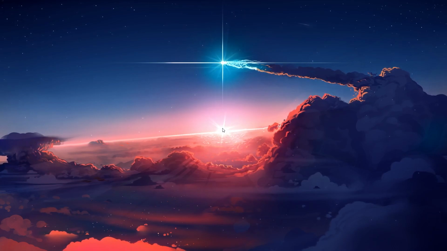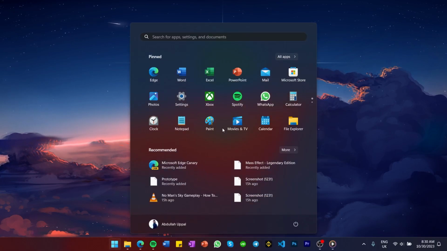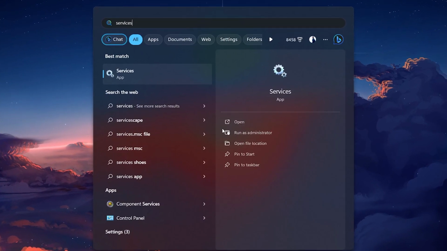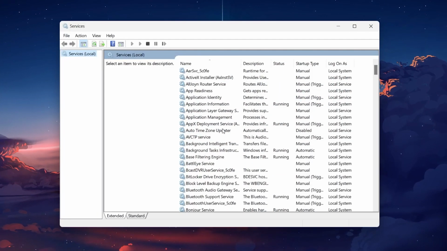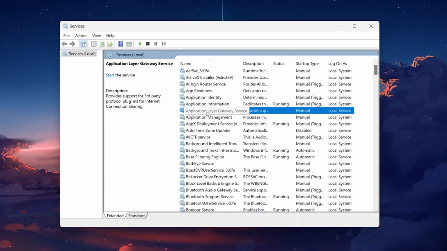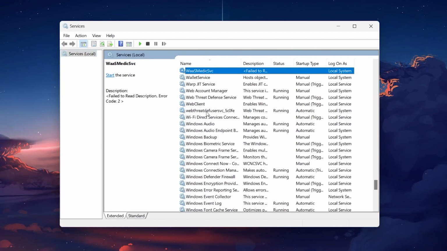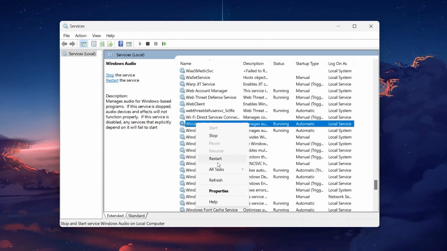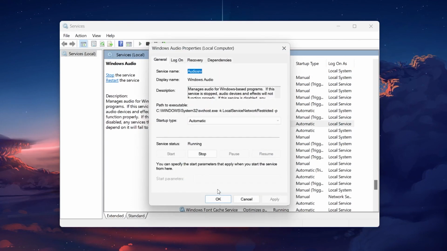First, we will make sure the Windows audio service is running as intended. In your Start menu, search for Services and hit Enter. Click anywhere inside the list to activate the pane, and press the letter W to instantly pinpoint services starting with W. Find the service named Windows Audio and right-click to enter its properties. Make sure the startup type is set to automatic and that the service is running. After that, hit Apply and click OK.